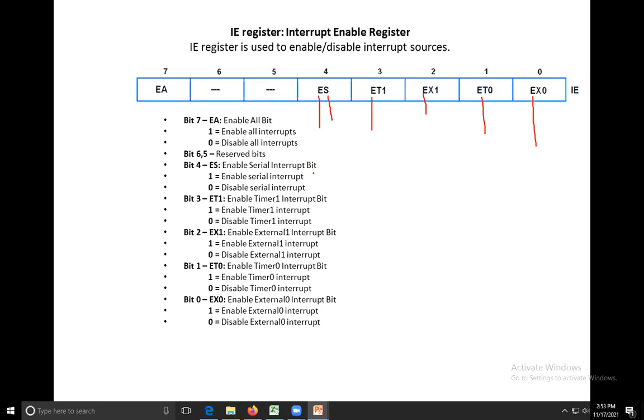Enable the serial interrupt bit. If it is 1, enable the serial interrupts, and if it is 0, disable the serial interrupts. Which are the serial interrupts? RI and TI are the serial interrupts.